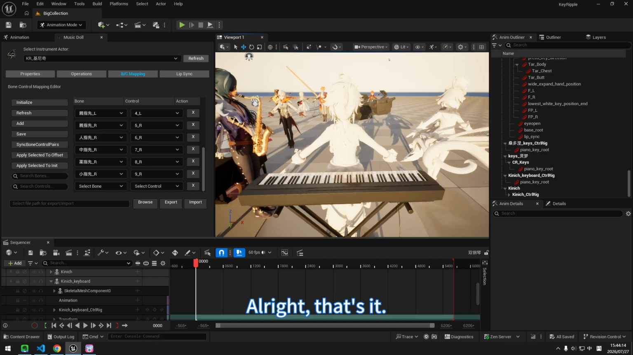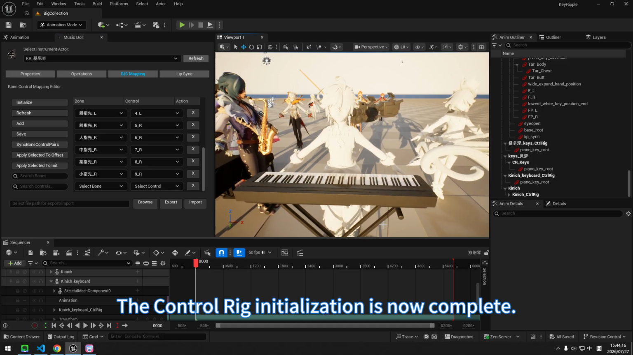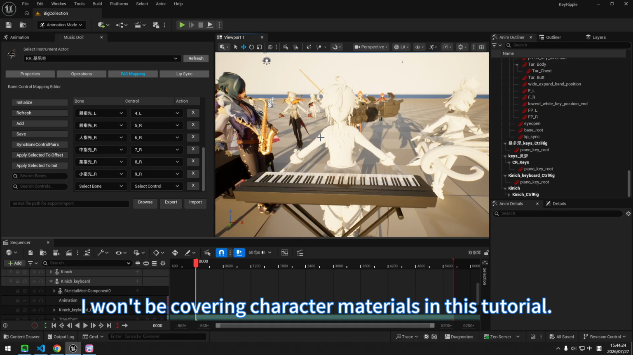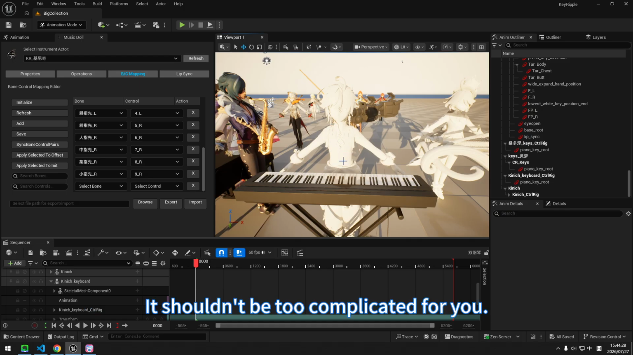Alright, that's it. The control rig initialization is now complete. As for the character's materials, please add those yourself. I won't be covering character materials in this tutorial. It shouldn't be too complicated for you.